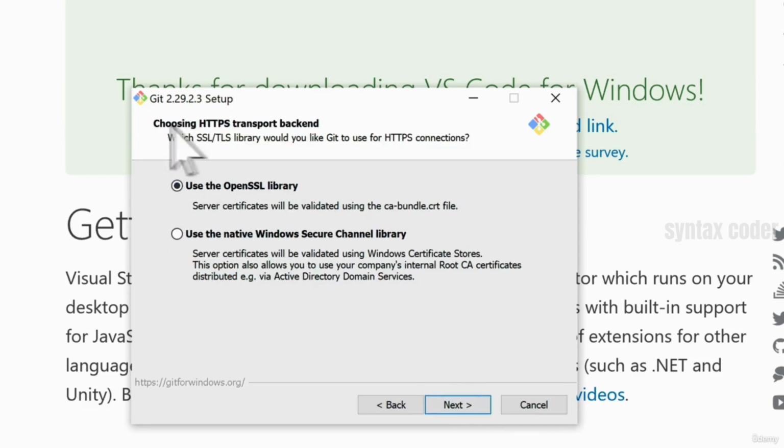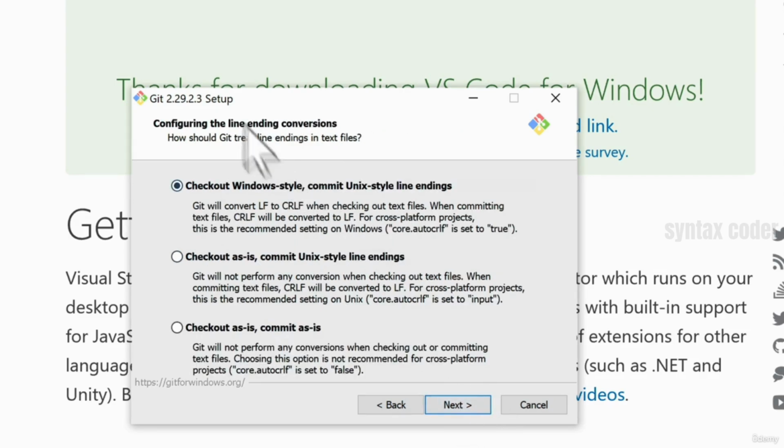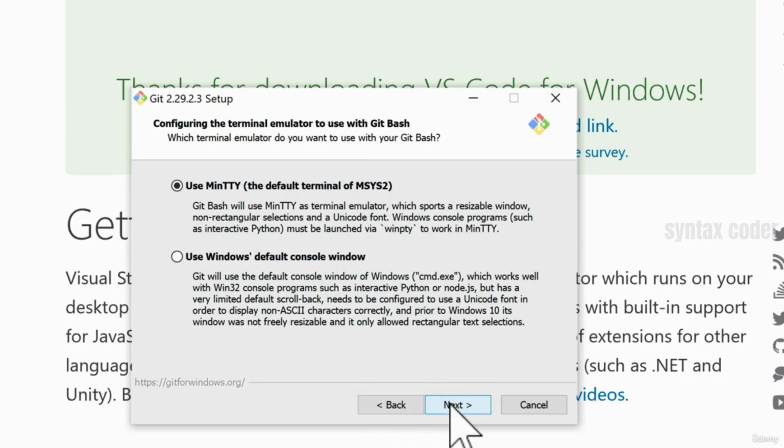Now, choosing the HTTPS transport backend. What does that mean? Let's just leave it to OpenSSL, the default. Now, configuring line ending conversions. These are all very complicated things, but just leave it to what's selected. Okay. Now, choose a terminal emulator. We'll leave it to the default selected as well.